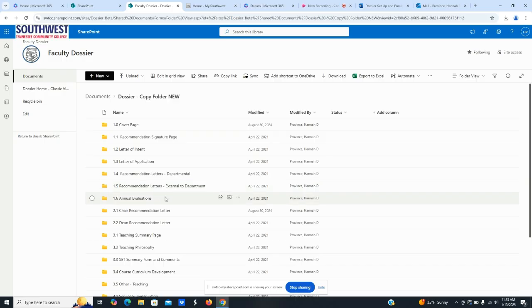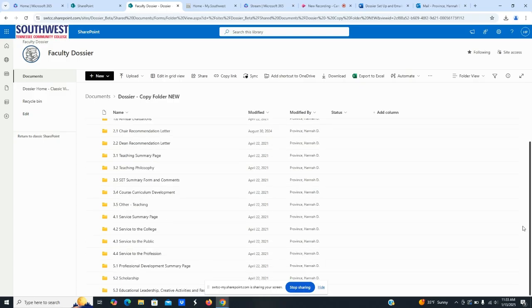Annual evaluations, we talked about 2.1 and 2.3. Sections 3, 4, and 5 all follow the same layout. They have a summary page, which is what it says. It's a summary of all the items in that section. And then they have corresponding folders. So for teaching, you've got teaching philosophy, SETs and summary forms and comments.